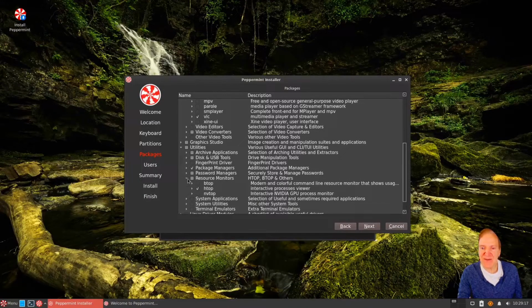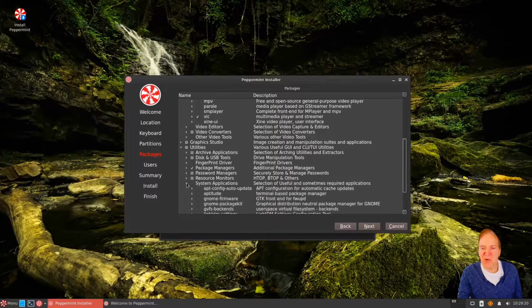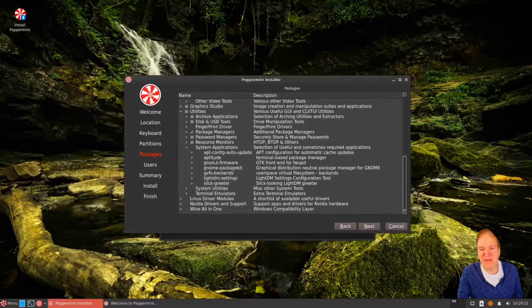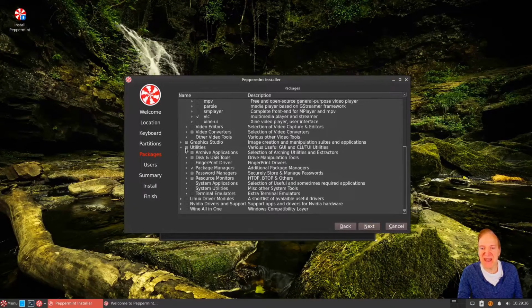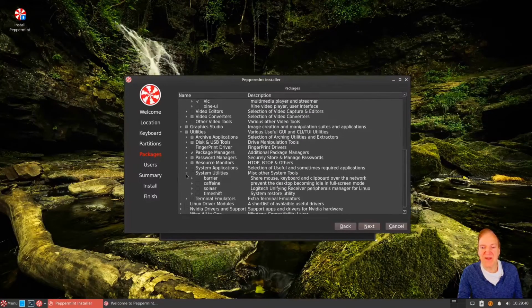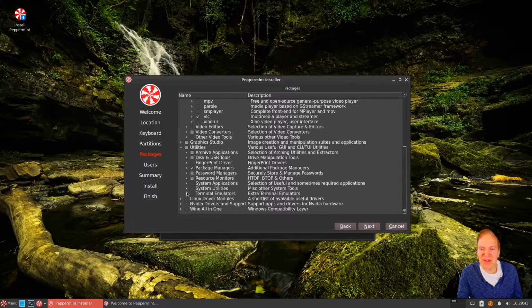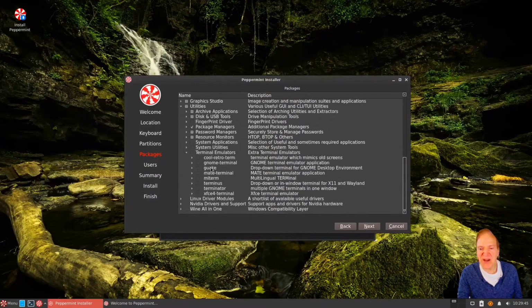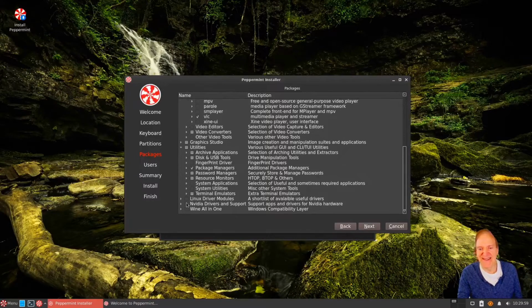For a resource monitor, I'm going to go with htop. So we'll install that off the bat too. And then under System Applications, Aptitude is a nice package manager wrapper there, which is pretty cool. I would probably check that if I was using this as a daily, just to get some apt extra options. And then System Utilities, nothing there I saw right off the bat that I want. But maybe Xfce4 Terminal is good. And wow, cool-retro-term. Yeah, that looks cool. I'm going to check that. Got to check that out.